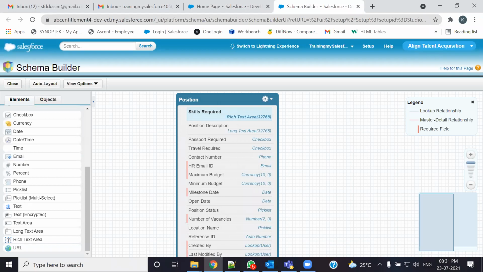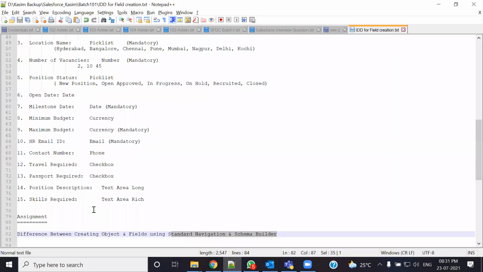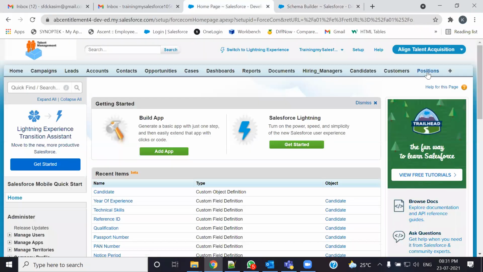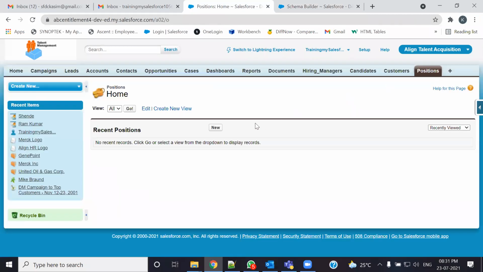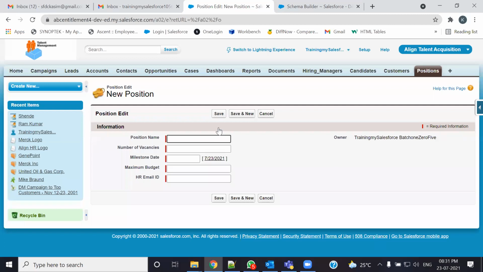Now point number 3. We have created 15 fields. Now go to the object and see how many there are. Go to this position object. Press the new button. 1, 2, 3, 4, 5. Out of 15, only 5 fields are there. How could this be possible?